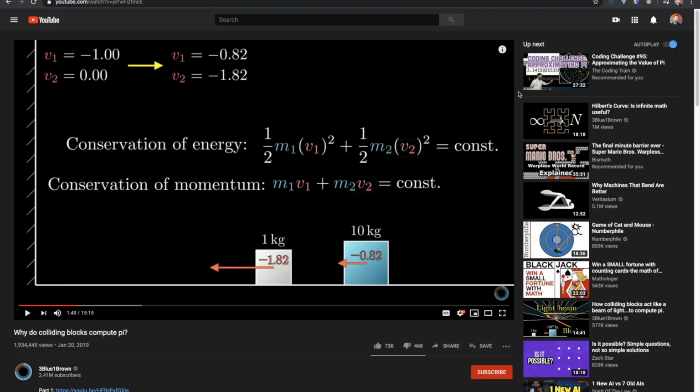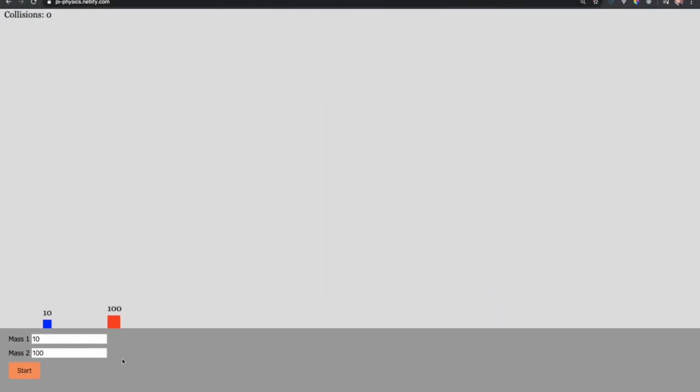Anyway, I decided to build a physics engine to demonstrate this phenomenon. I'm going to show you that right now. So this is the demo that I built. And if you watch the 3Blue1Brown video, you know that for certain mass ratios, the number of collisions starts to resemble pi.